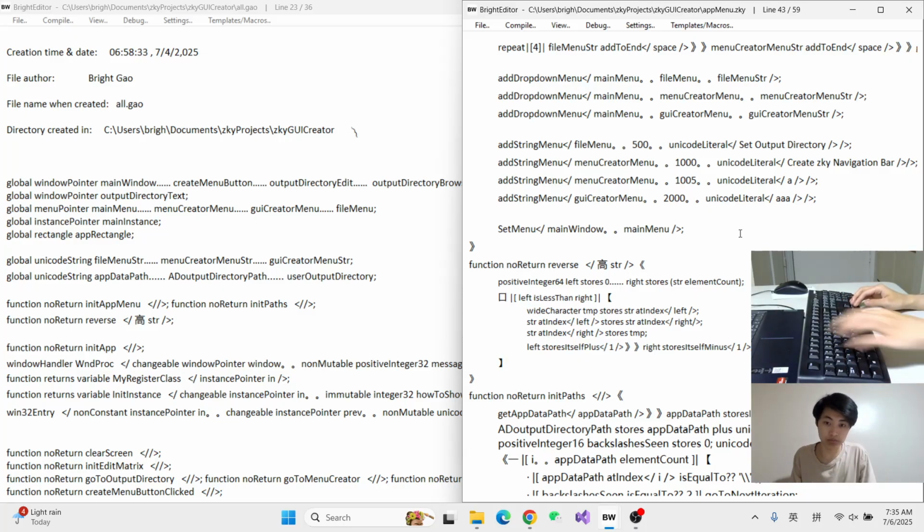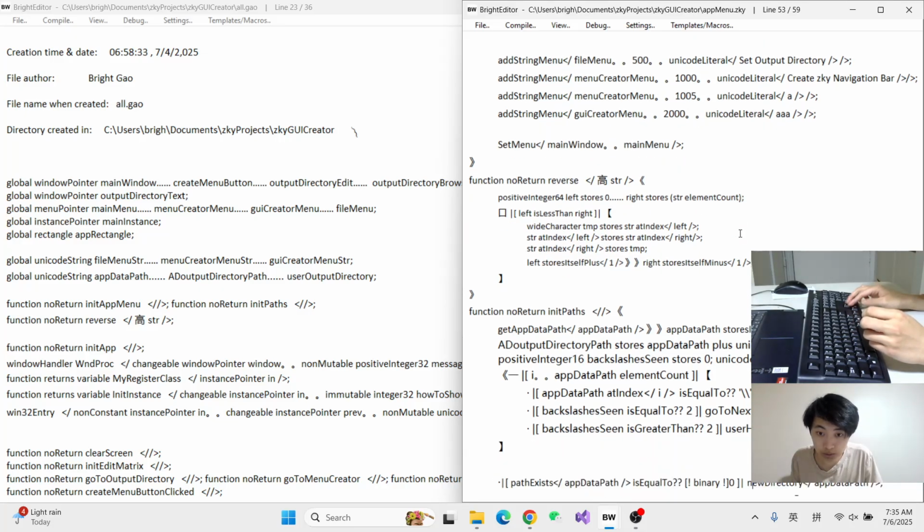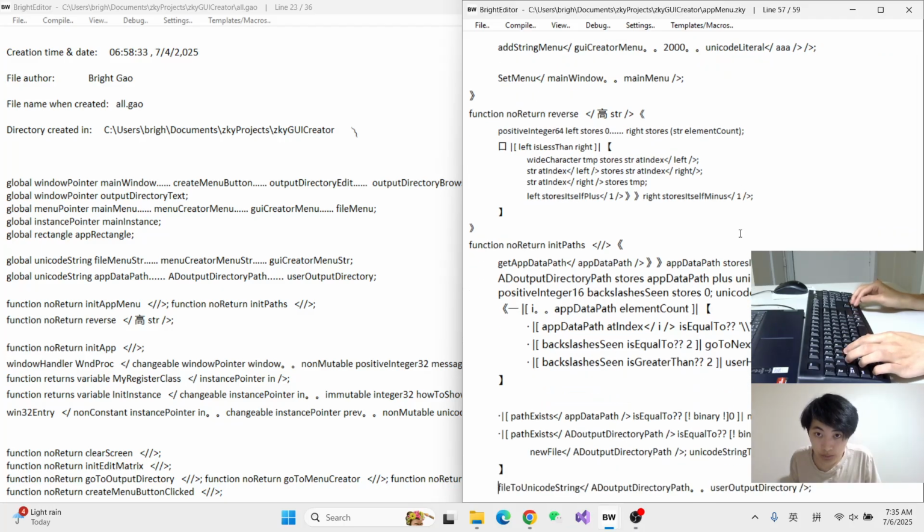Yeah, that should do it. Should probably reverse it. Honestly, I'm not sure if this will even compile. But the reverse should probably be right. Right?